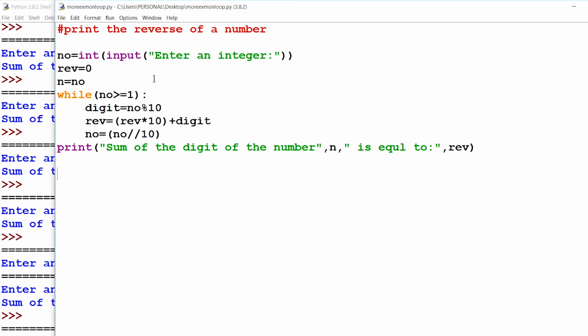Today we have learned properly 2 programs using the while statement. In my next video I will come with more programs with for loop, with range.